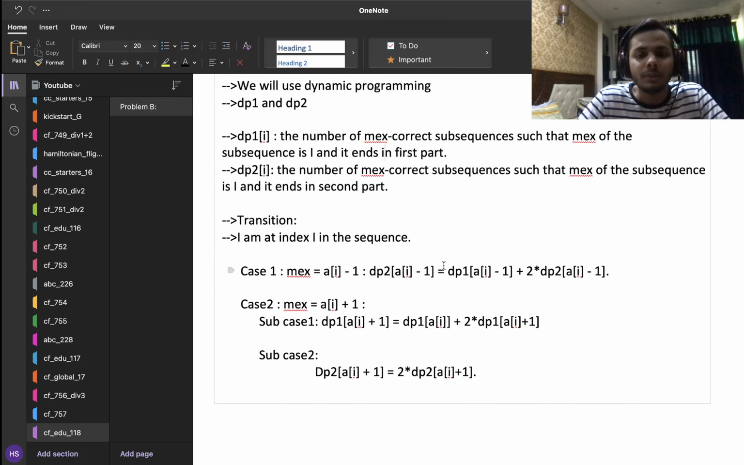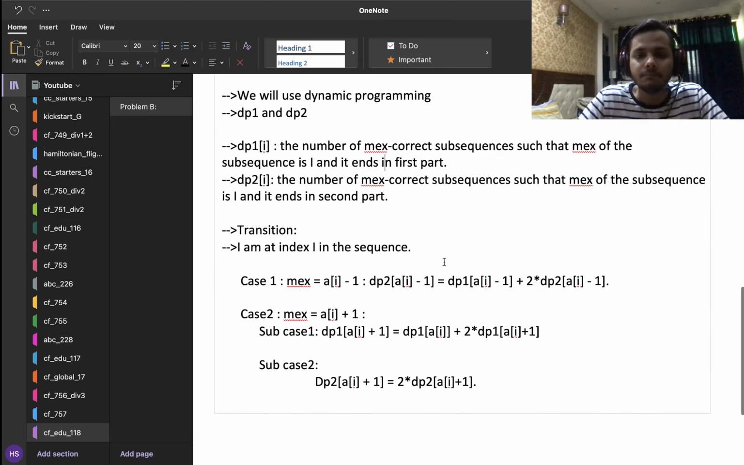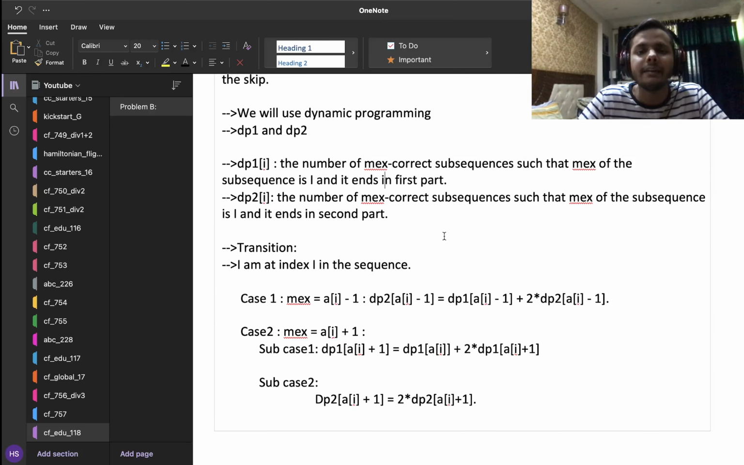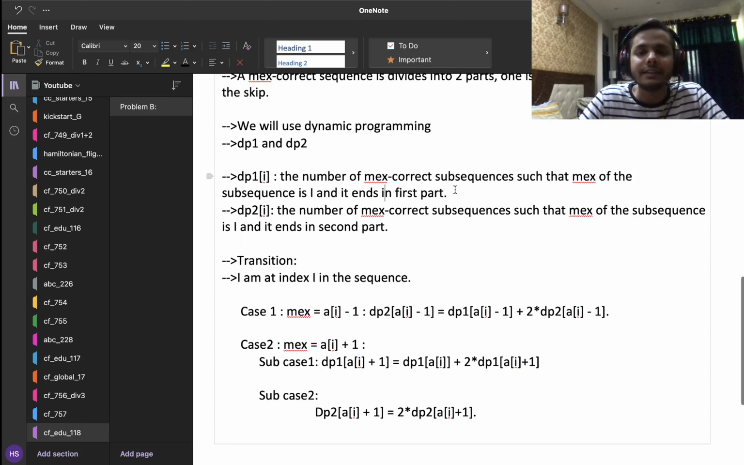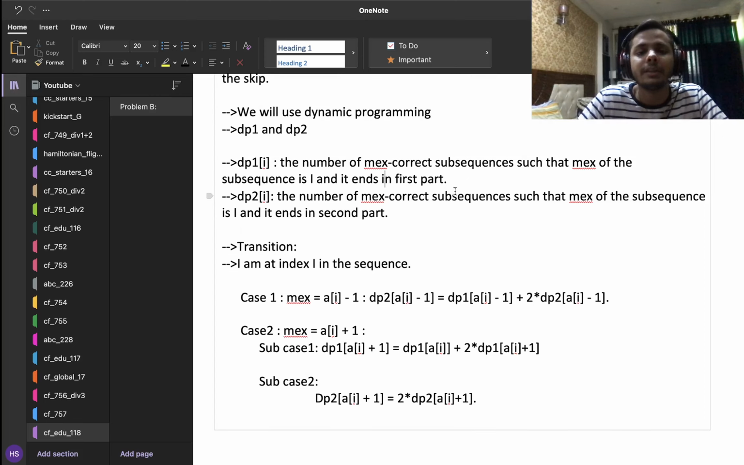And yeah, so basically this is it for problem D. It is a bit tricky, and I know some of you must not have understood it, but this is how we need to do it. The states are like this, and you need to understand what the states are representing.